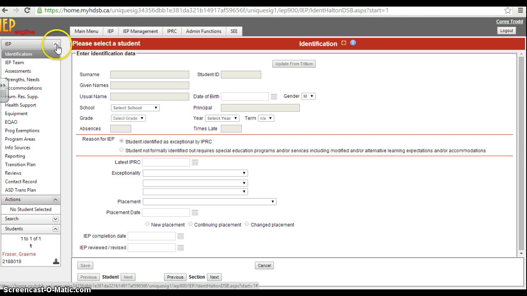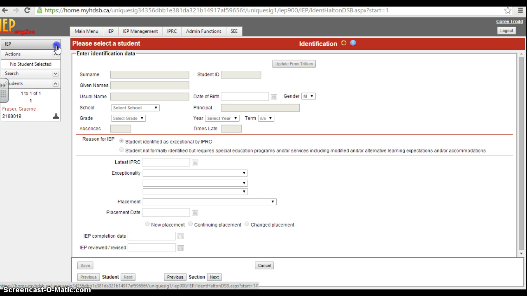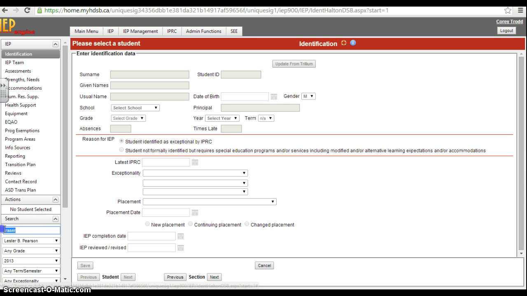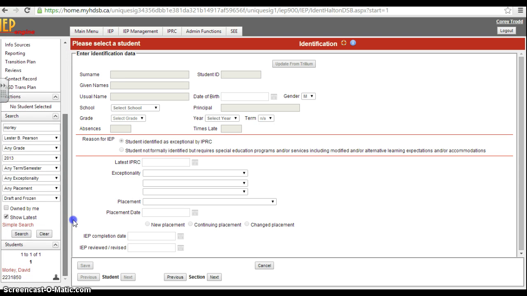Now this bar up here, IEP, is for those who edit. You don't want to mess with that. Under here, under search, we're going to put in a name. I'm going to put in the name of a boy I taught, O-R-L-Y. And did we get them or didn't we? For those of you who are worried that it didn't work, you've got to scroll down.